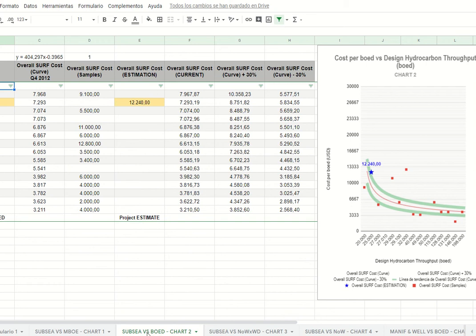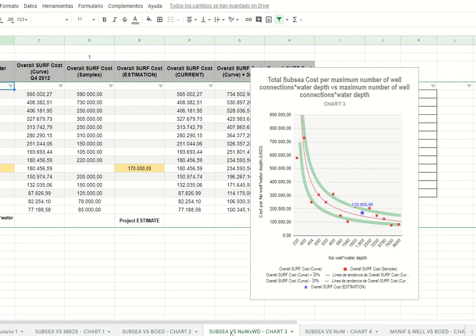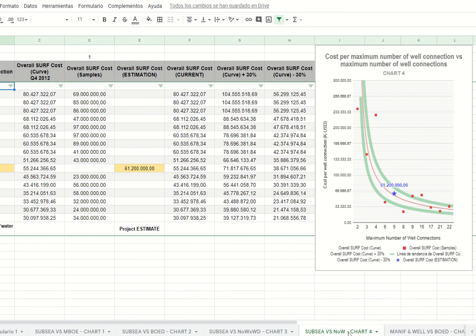But this is Subsea versus BOED. The next is the subsea versus number of wells and water depth multiplication. So I'm going to check. We are inside of the green area. Let's go to the next. The next is inside. Let's refresh and fix. Yes, we are inside of the green area.